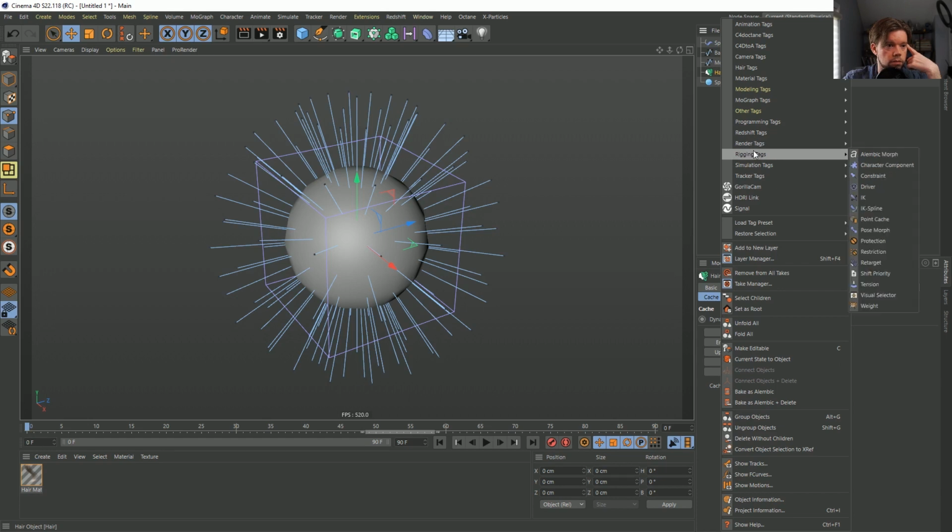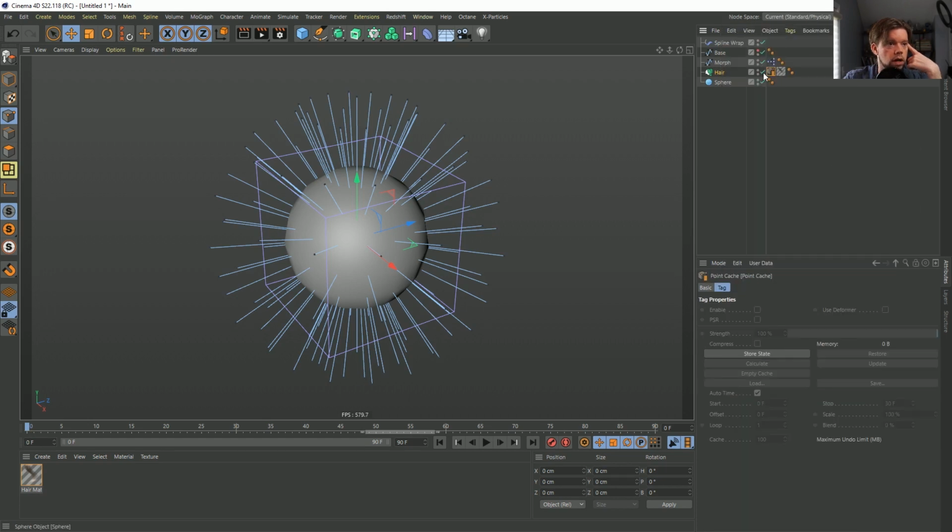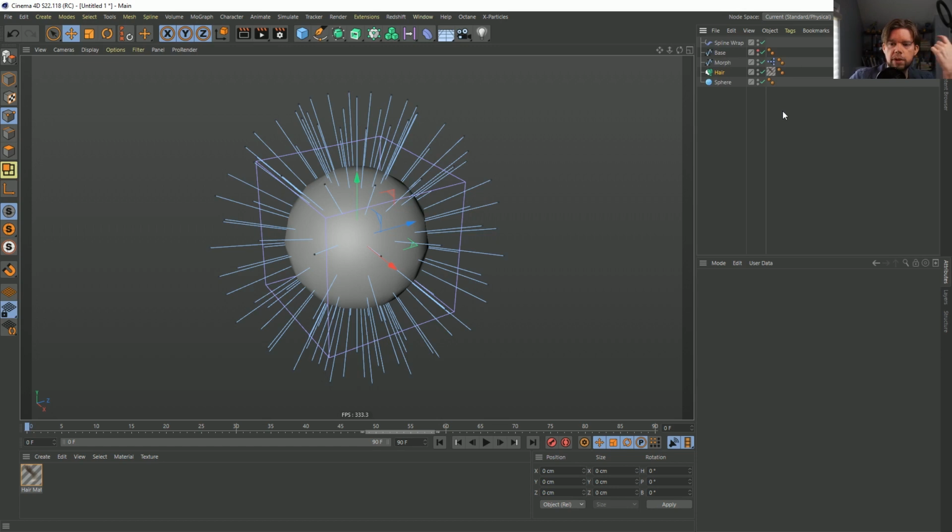Rendering would make sense. Rigging, maybe. Yeah, point cache is under rigging. Store the state. Even this, I would assume, has to be made editable. You can't do it on a parametric object. I don't even know if you can do it on a spline object. If I put this here and click store, okay, it does maybe seem to work on a spline, but not on this live spline object. So kind of all of my parametric ways of doing it are not working.